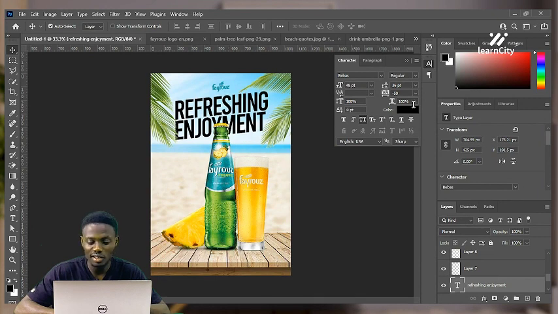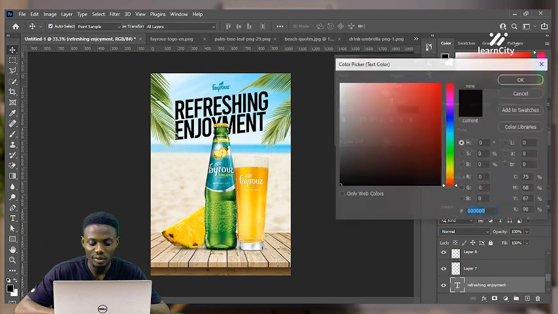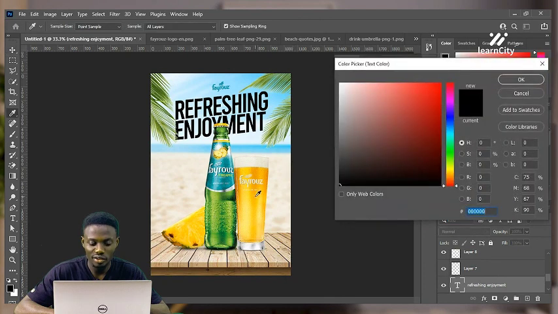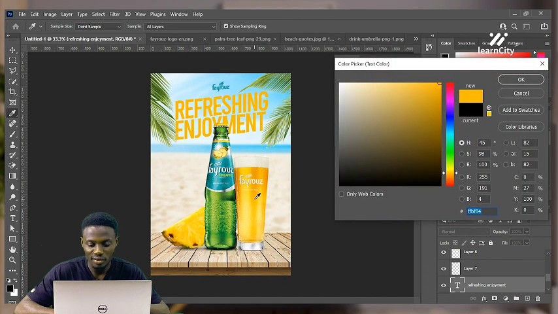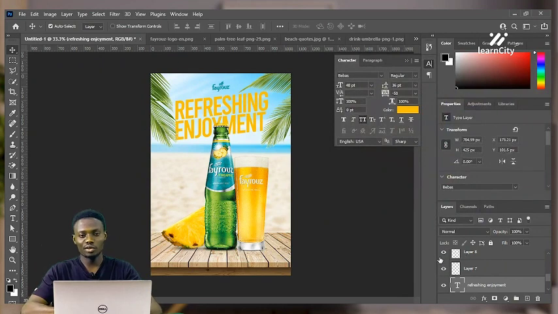Also, I'll be changing the color of this text to this very nice yellow that we can find on these drinks. Can you see that? Wow, this is so nice looking. But still not done. Now, let me show you a part of Photoshop that we did not mention in the introduction to Photoshop interface video. It is called the layer style.